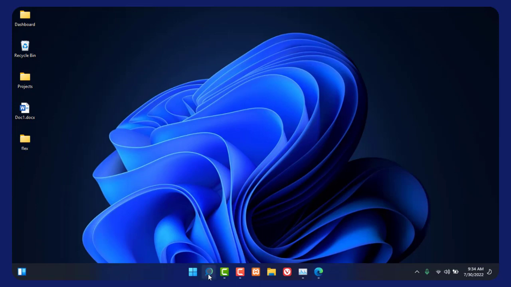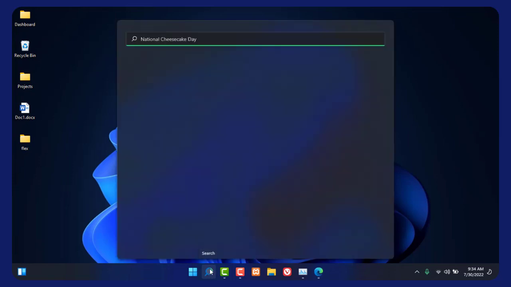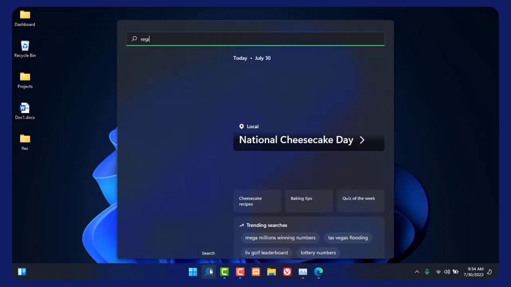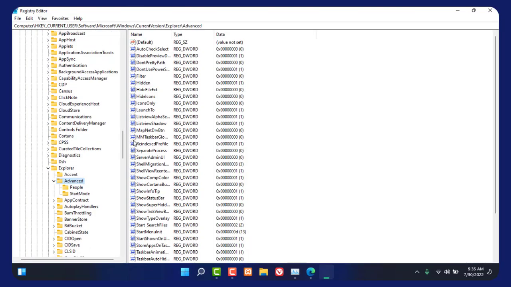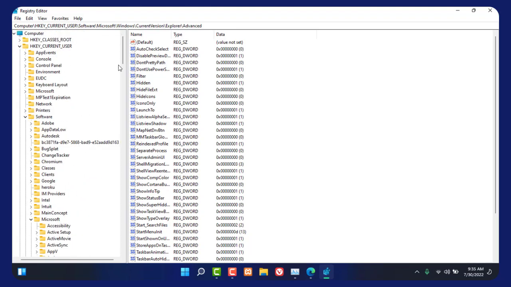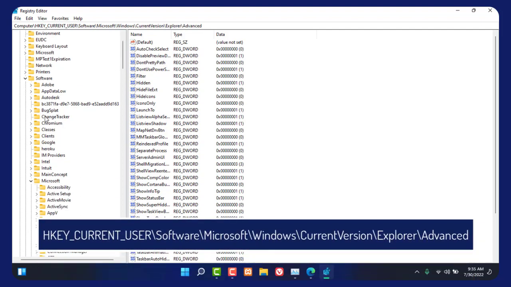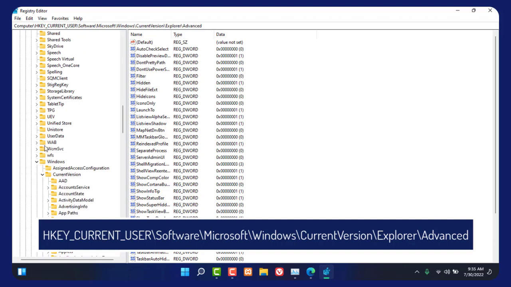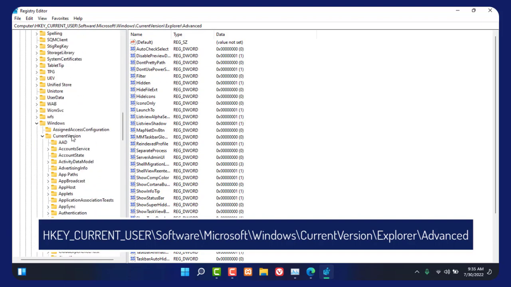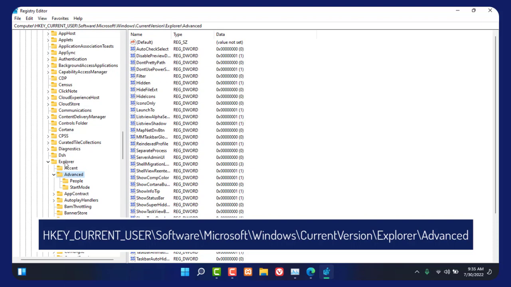I'm going to open the search, and here I can search for registry. I'm going to select the registry editor. Open that, and now the registry editor opens, and I need you to navigate to this specific location. Expand HKEY_CURRENT_USER. Inside it you're going to see Software. Expand that to go to the Microsoft subfolder. Then go to Windows, then CurrentVersion, and head on to Explorer. Then within that you're going to see the Advanced subfolder, and this is the location where we are.